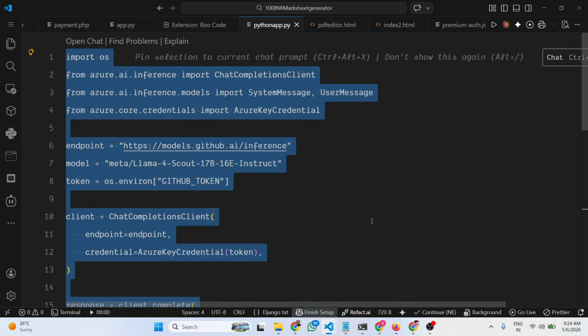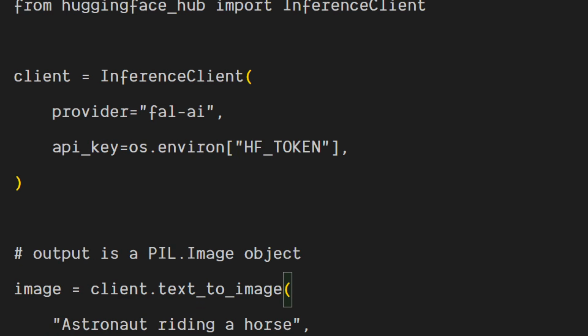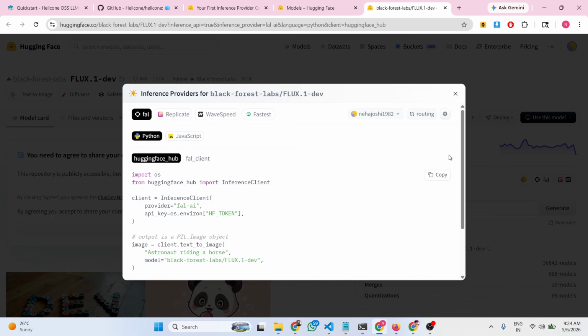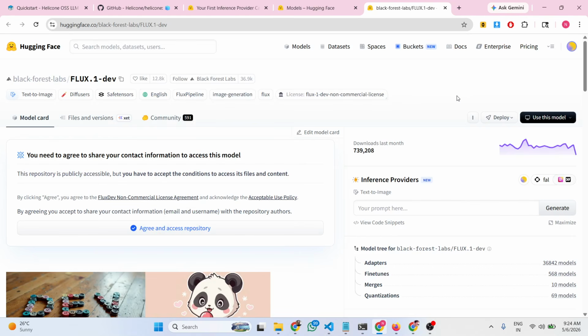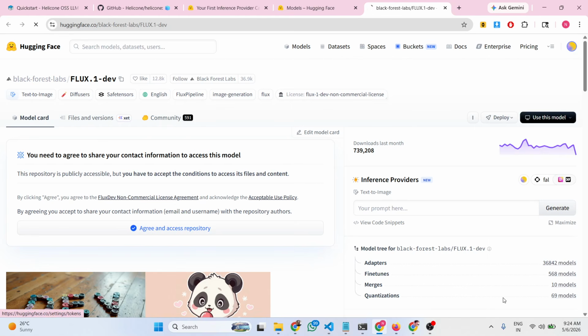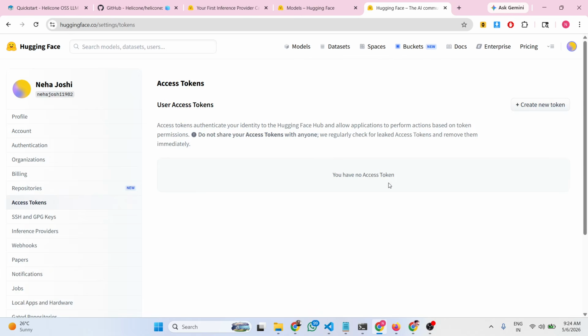And directly I paste it, so you can see that it has now pasted this. Right here you just need to replace the API token of Hugging Face, and then you can call this. So where to get this API token? It's very simple. You go to the settings section right here, or access token. Click on settings, go to access token, and right here create new token.